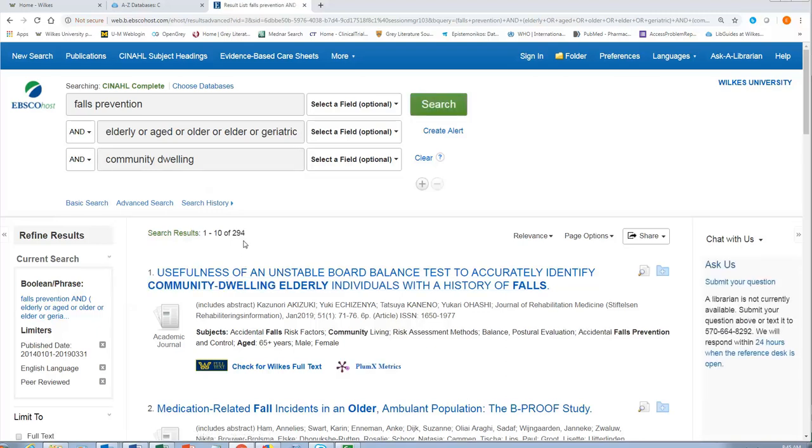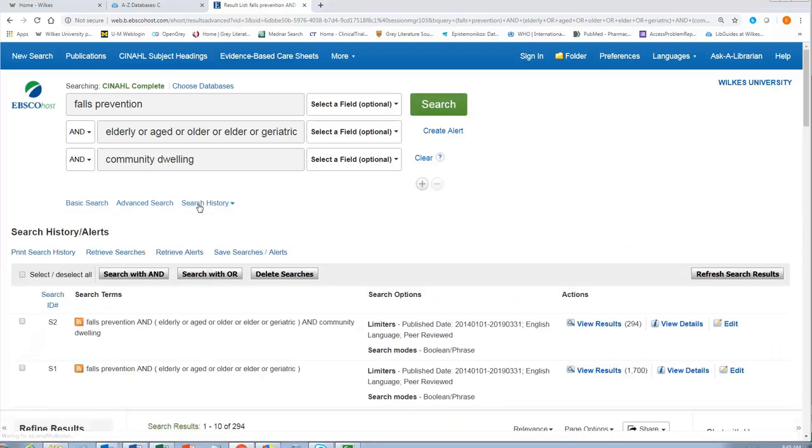And now we have just under 300, which is a good size number for a research project of some depth. So you can always go back though and see what you've been doing here. If you click on your search history, you can see the two searches that I have run.